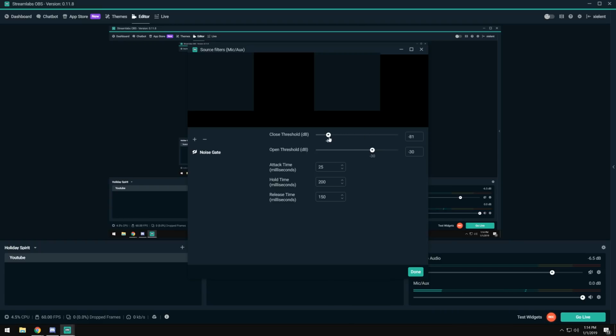And if you have too weak of a noise gate, something like this, then you're going to be able to hear it a lot easier. As you can see there, it still picks up super loud.